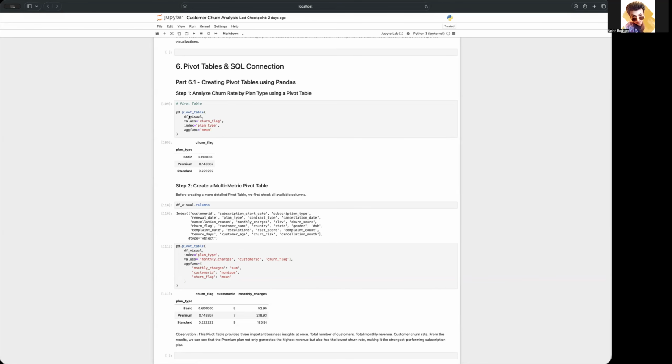Now, this function creates a pivot table using pandas, pd.pivot_table, parenthesis, okay? Now, inside this parenthesis, we use df_visuals. This is the data frame used for analysis. Then values, that is churn_flag. This tells pandas that we want to calculate a result using the churn flag column. The churn flag contains 0 for a retained customer and 1 for a churned customer, right? As we know from before.